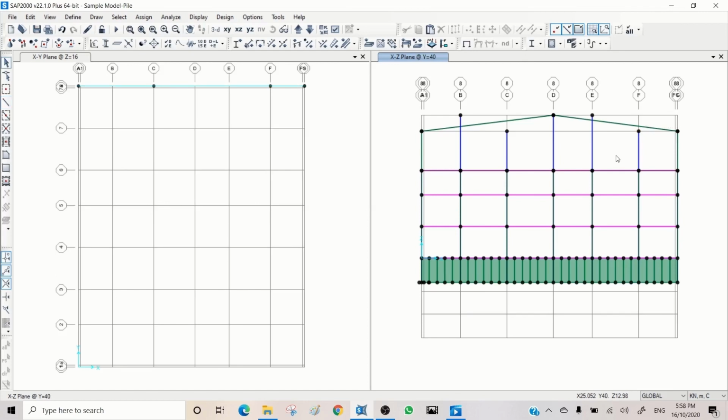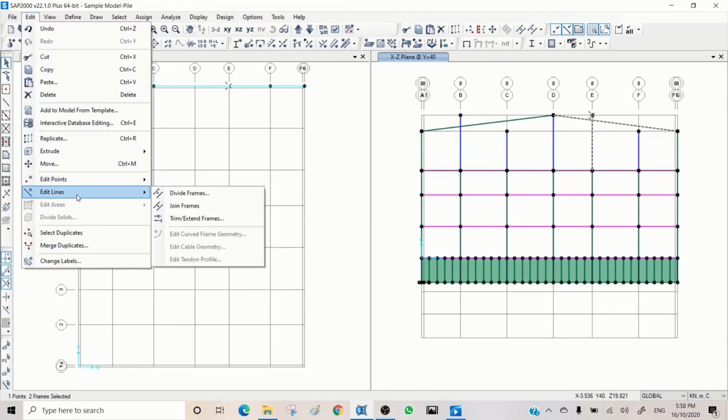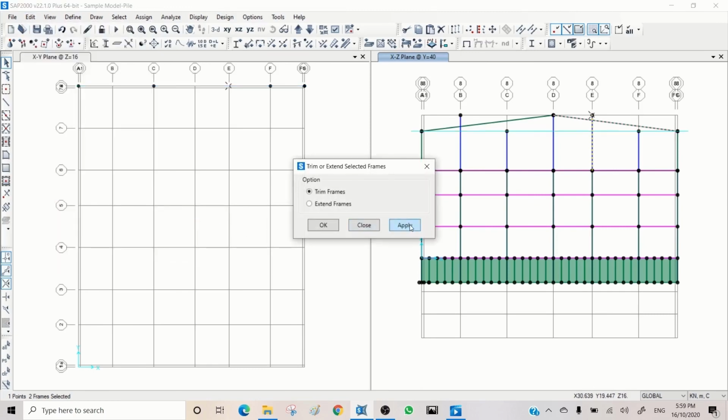So now what we can do, we can select this element with this beam and then come to Edit, Edit Lines, and coming to Trim and Extend. And if I press Trim, it's coming to the right location.